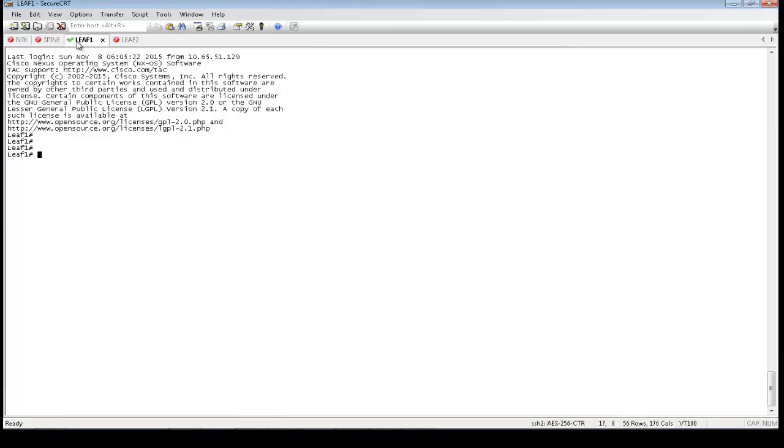Also, let's log into the switch. Let me connect to leaf one. I already have the connection open. Let me check the NTP status. Show ntp peer status. We don't have any NTP configuration.